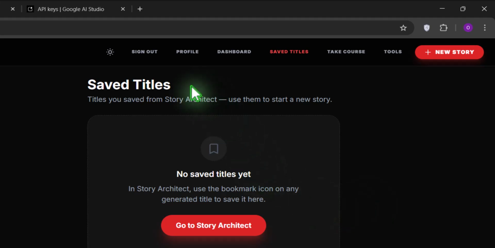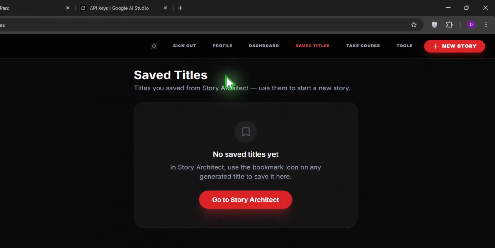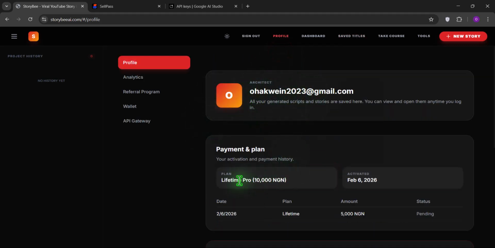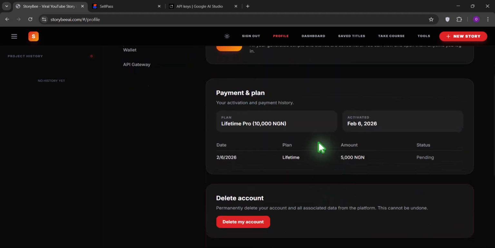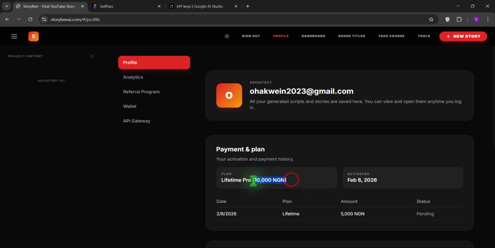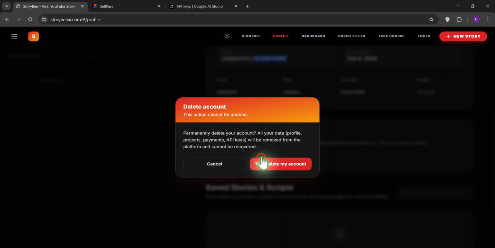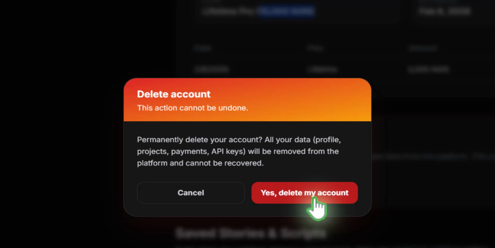Then the last one here is going to be inside your main profile. Click on your profile, and this is how your profile looks. You can see I'm currently on the Lifetime Pro account, right? And everything is activated. I activated this account through the admin area. On your own, you're going to pay the money. Then if you want to delete your account, you click on delete my account. If you hit this delete now, every detail you have on the platform will be wiped out. Everything you have will be completely wiped out. So in order for you not to delete your account, just leave it.